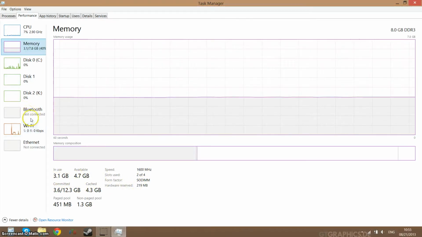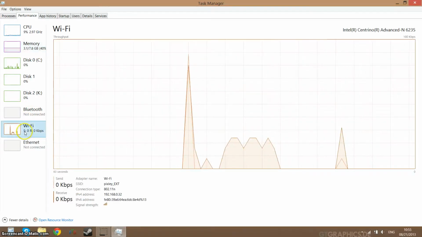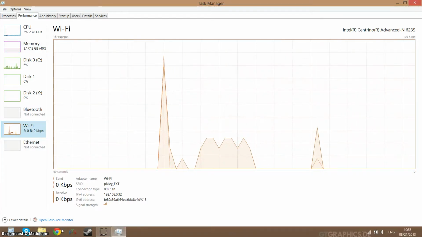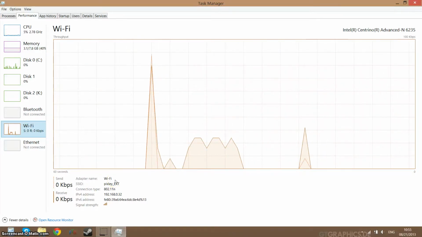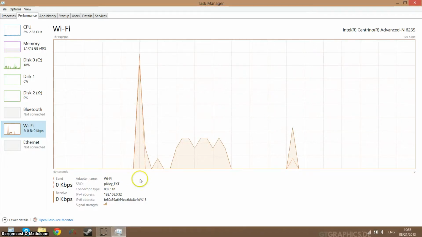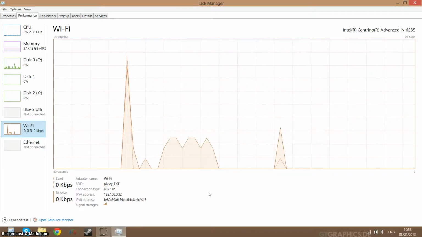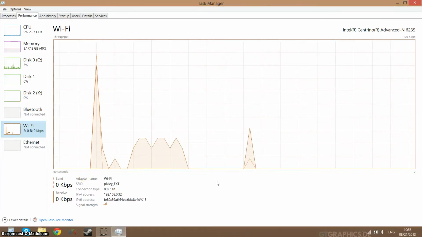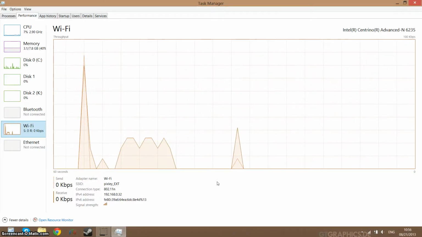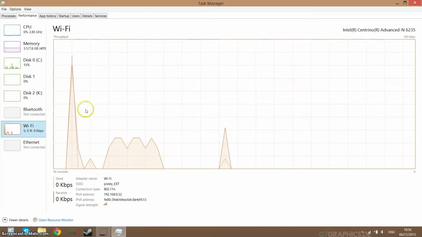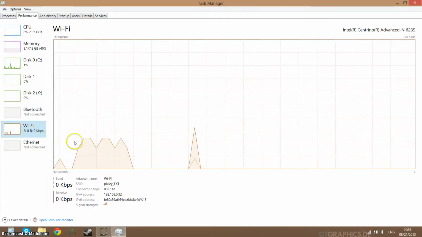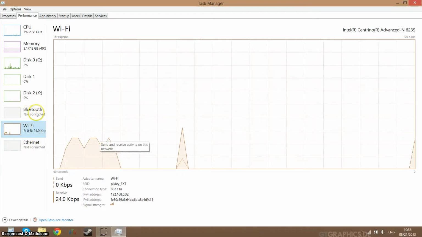Down we have Bluetooth, which is not connected currently, and then Wi-Fi. It shows you sending and receiving of data. So I don't know why you'd want to, but maybe you want to, if you're downloading something, be awed by the graphs going up and down for your usage. And then Ethernet is basically the same thing as Wi-Fi, except it's when you are plugged in.